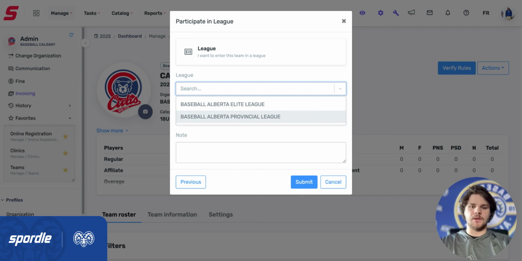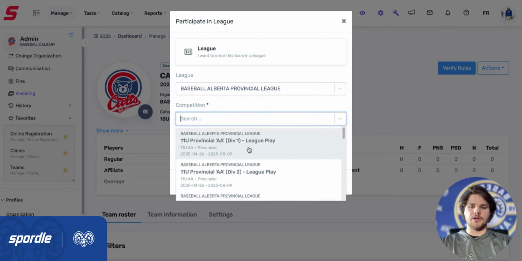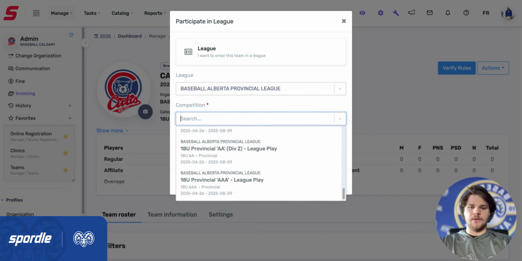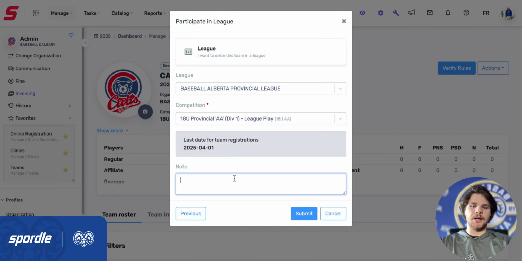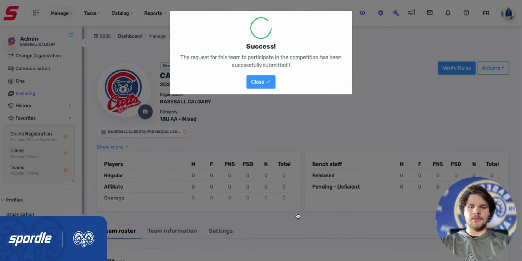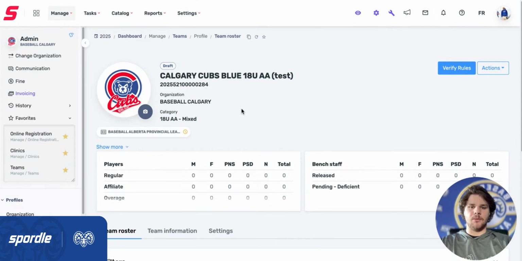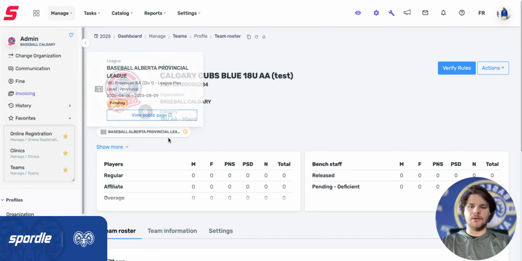So in this case, I'll be selecting the provincial league. The competition will be 18U Division 1. You can add a note as well, and then I will submit the team, and that is it for team entry. So that will be sent over to Baseball Alberta, and you'll notice that it'll say pending. As soon as we overlook it and approve it, this will change to be approved for that team.